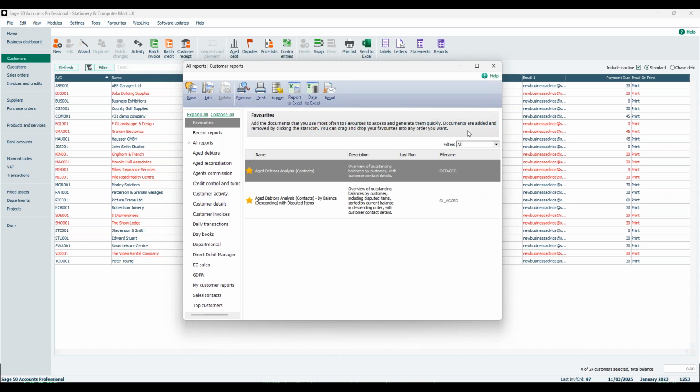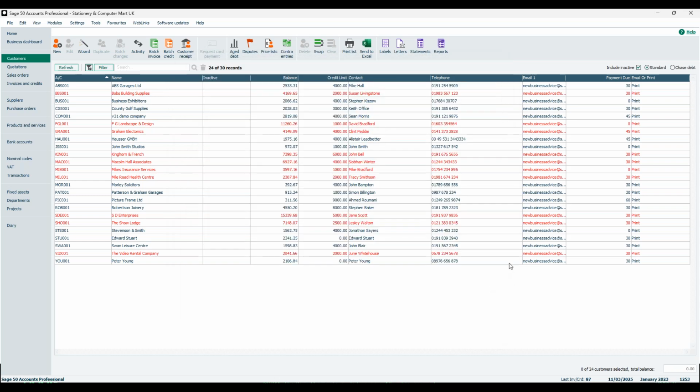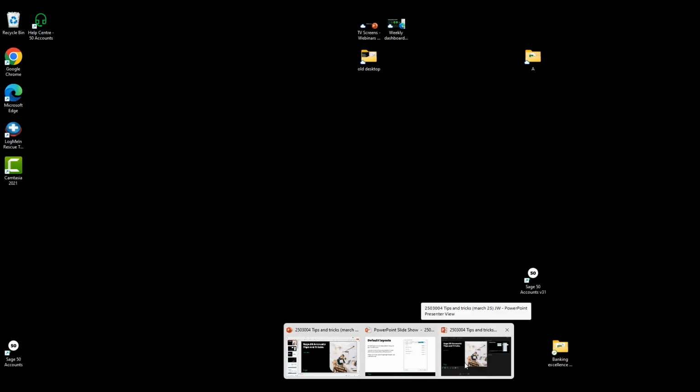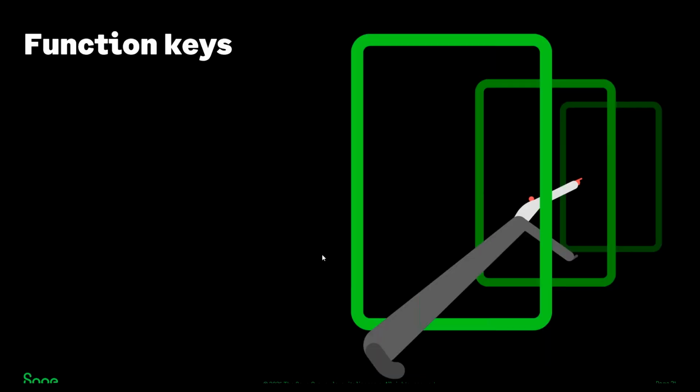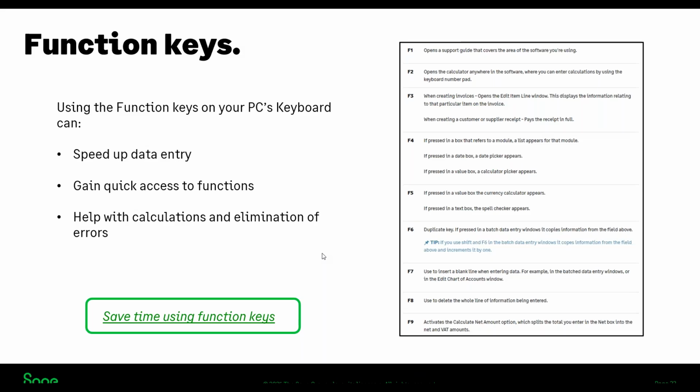Okay, I'm going to very quickly move on to our final topic, which is the function keys in the software. Now, these function keys can help with several different things. So I'm just going to bring us back to the slides there. And there's some that we use on a regular basis. Things like F9, probably use on a regular basis to calculate the net of a value. F6 is used to copy the field above. But as you can see, there's quite a few function keys in use in the software there. So I'm just going to show you a couple of examples.